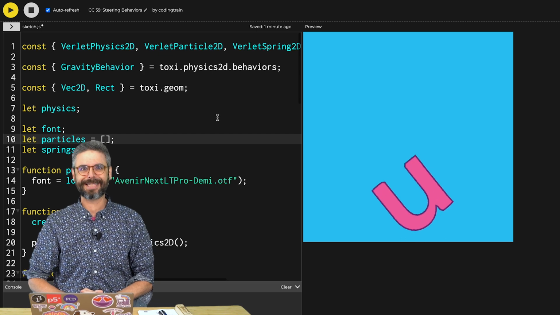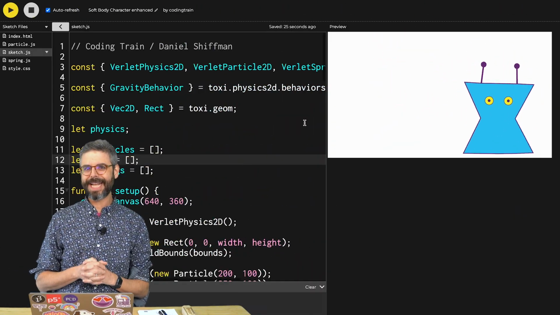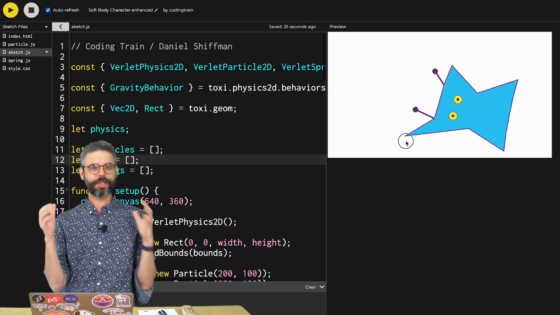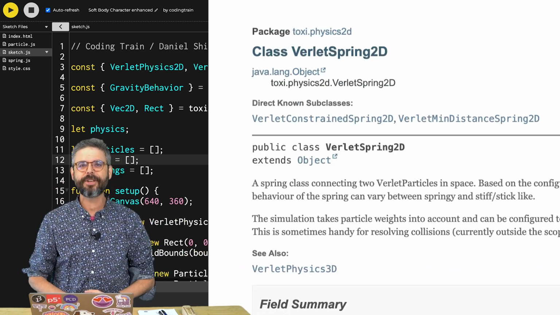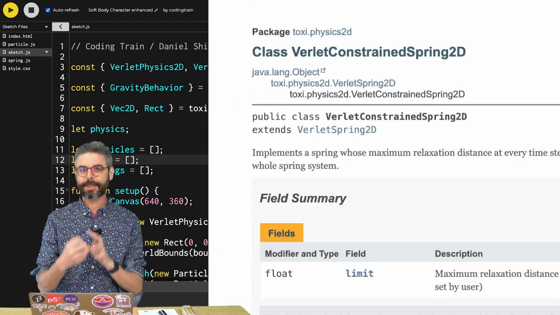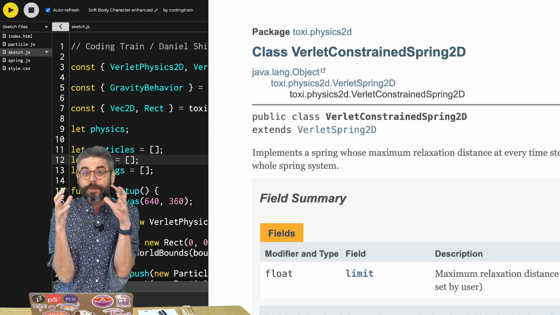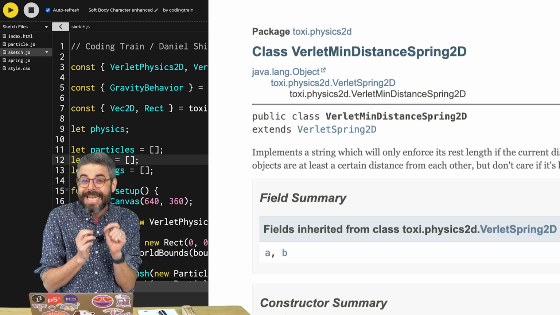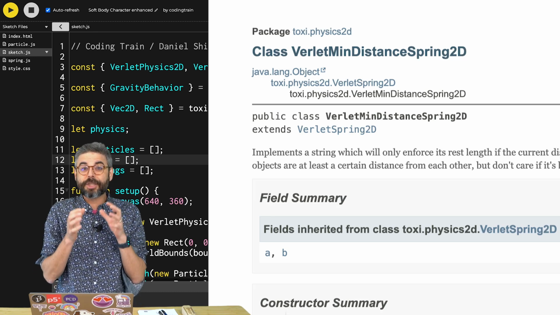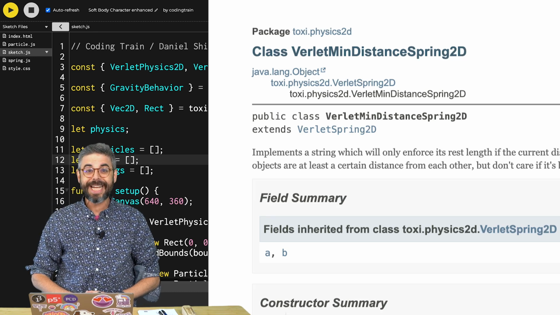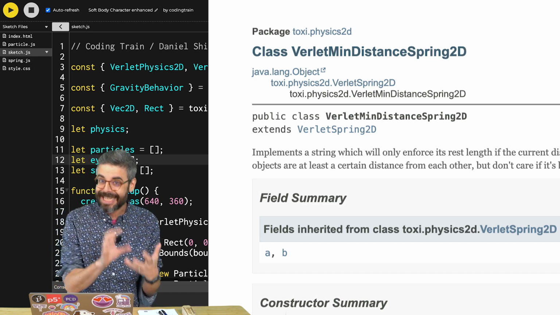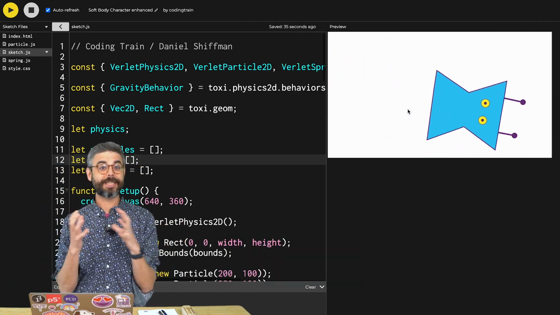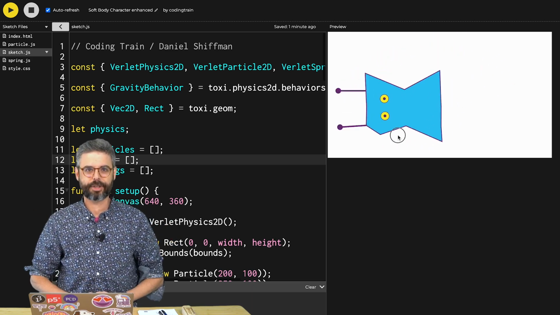So many possibilities. You also might want to take a look at other kinds of springs that are part of the ToxicLibs library. In addition to the plain Verlet spring 2D that I used, there's a Verlet constrained spring 2D, which is a spring whose maximum distance can be limited. And then there is also the Verlet min distance spring 2D, which is a spring that only enforces its rest length if the current distance is less than that rest length. So both of those might allow you to increase the stability of your system or constrain it within certain ways.